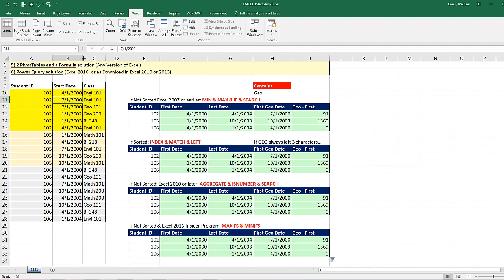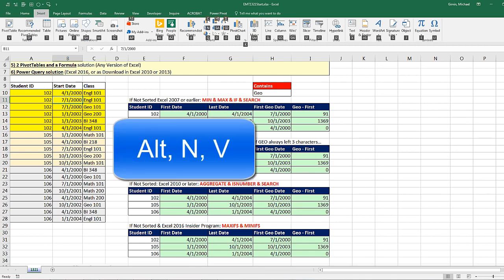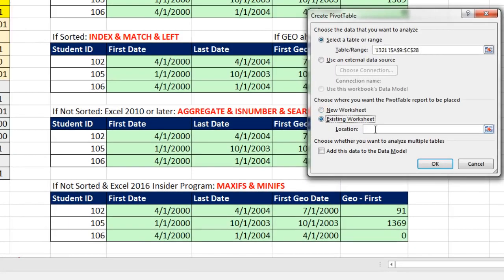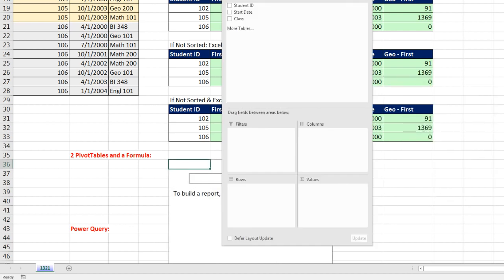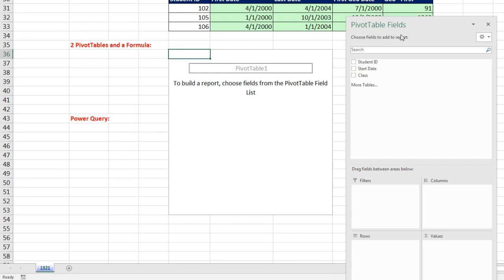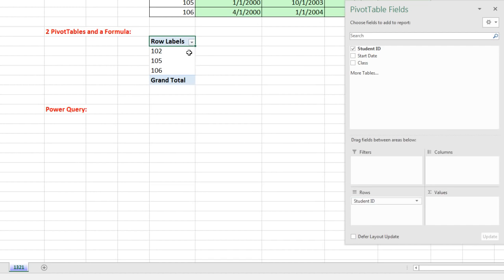All right, single cell in the data set. I go up to Insert Pivot Table, or I use the keyboard Alt-N-V. Now I want to put it on a location in this sheet. I'm going to drag down. Maybe in cell E36, click OK. Now let me drag it down here. Now I need Student ID down in the row area, so I'm going to drag this field down here. And this is an advantage to a pivot table, because when I drop it, instantly we get a unique list. All of those formula solutions above, we had to actually create the unique list of student IDs.